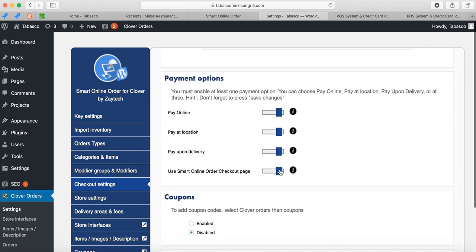Payment options: pay online, pay at location, pay upon delivery, use smart online order checkout. This is important because if you don't have SSL, then you will want to keep this enabled. If you do have SSL, like this is SSL right here, the lock. If you see the lock on your website, that means you have SSL. So if you have that, then you can turn this off because you already have the SSL on your domain name. Pay online means pay with credit card online. If you don't want to accept credit card orders, turn it off. If you do want to accept credit card orders, turn it on.